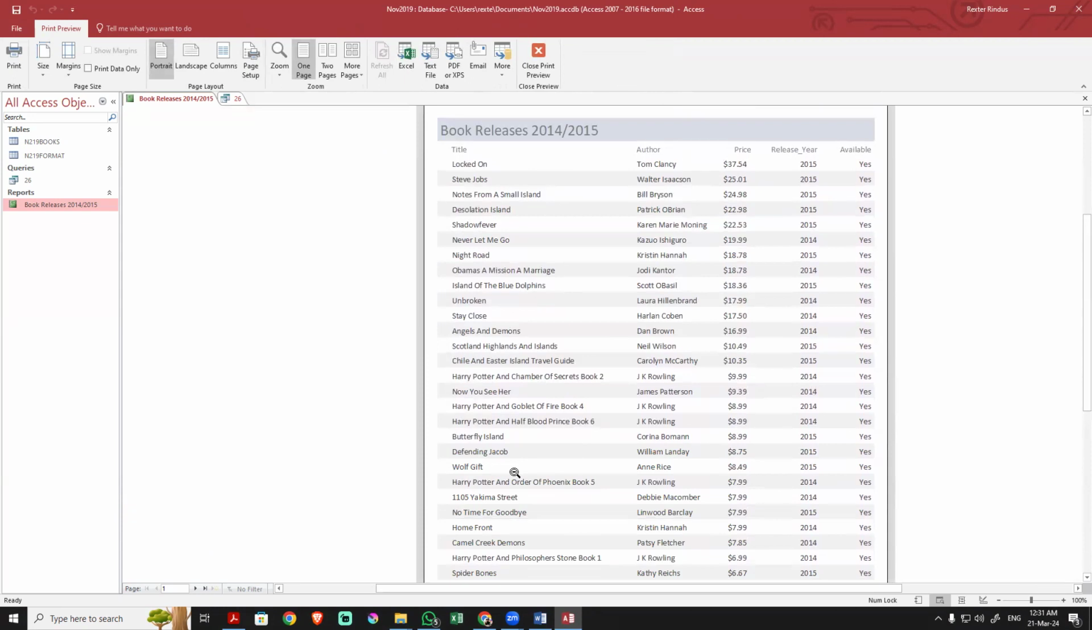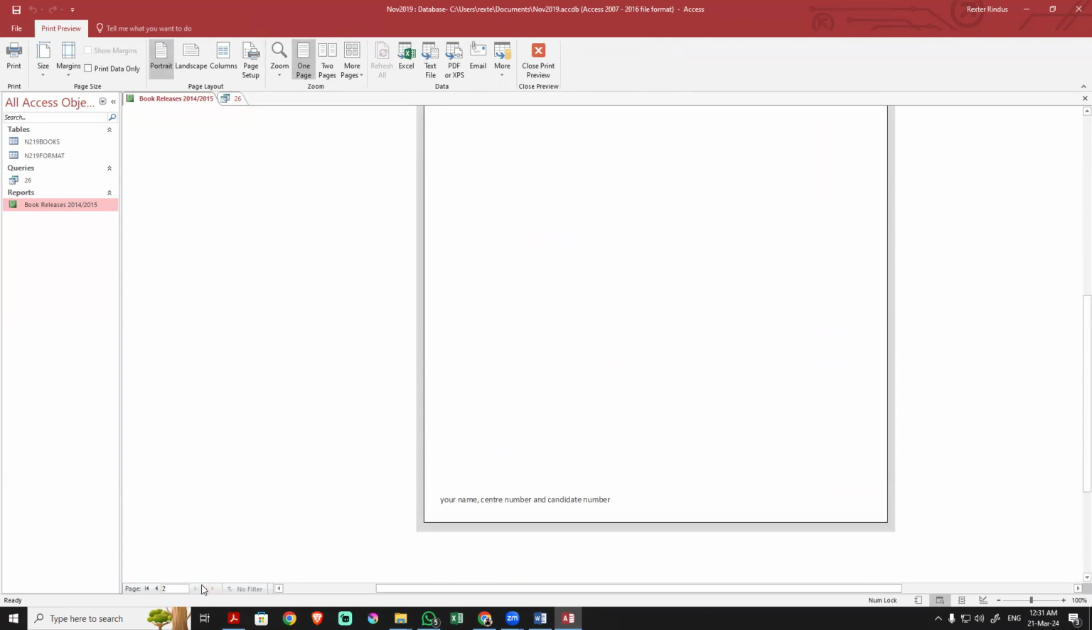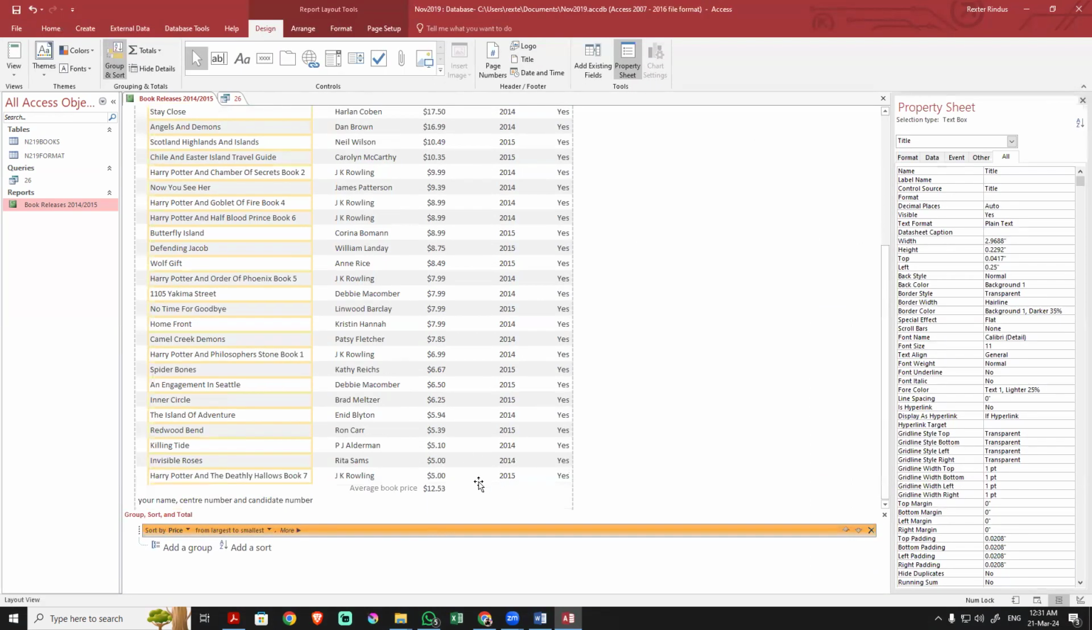I have a problem. This said one page, right? Look, I have another page again. So it goes down again with nothing. The average book price went down. So I don't want that. I have to bring it back. So how can I bring it back?